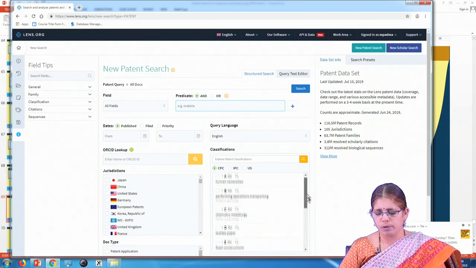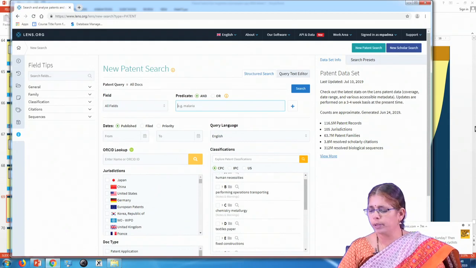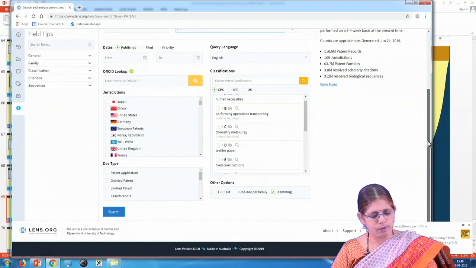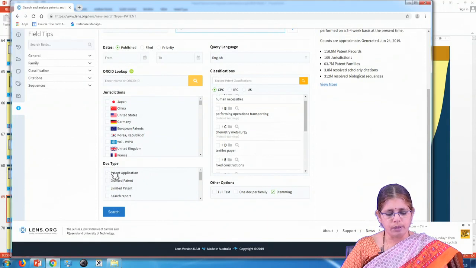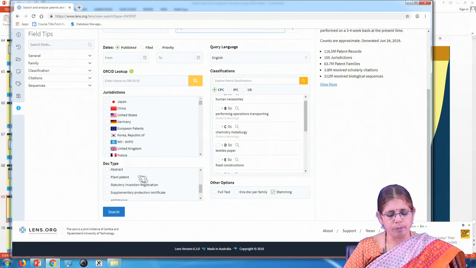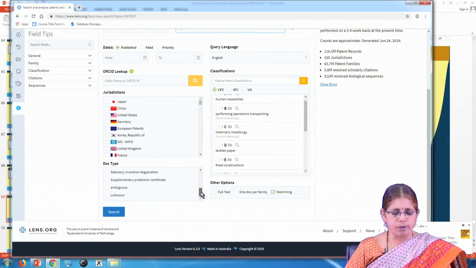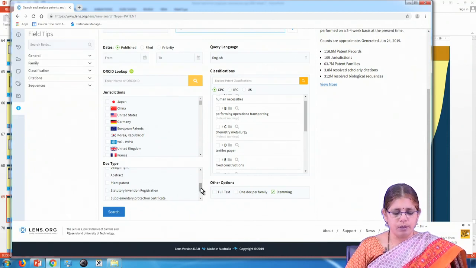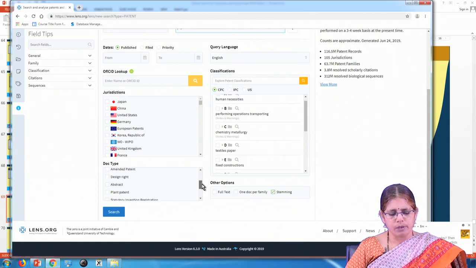by using the options. So, if you have the document type also can be selected in this case, where you are looking only at the patent applications or the granted patents, and then conduct the search. So, this database also has plant patent information. It also has supplementary protection certificate information, which is typical in the case of the European Union. Statutory invention registration system was available in the United States. Post the America Invents Act, it is not available. So, one can look at specifically that sort of document information.